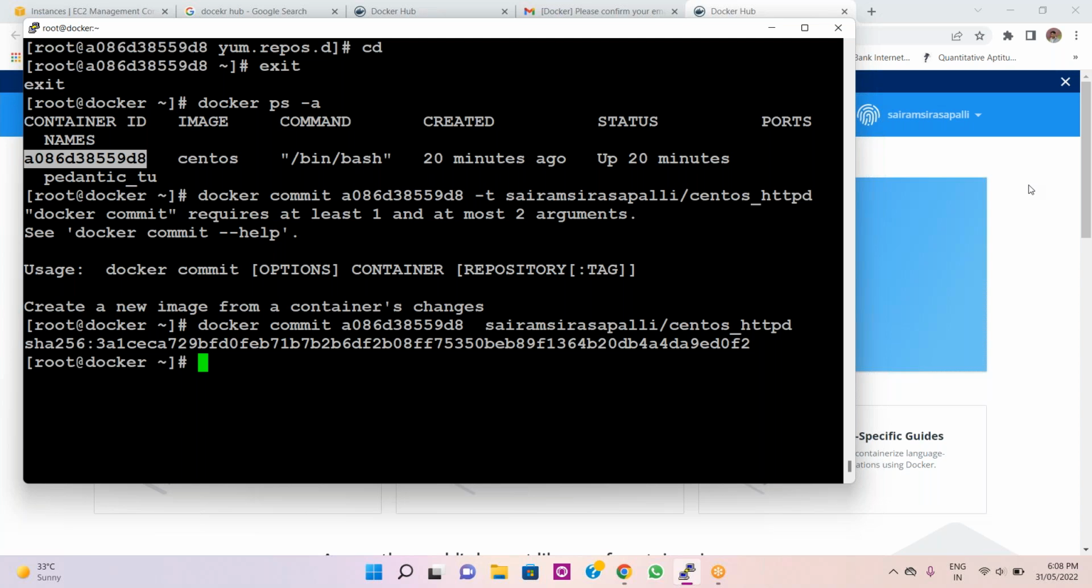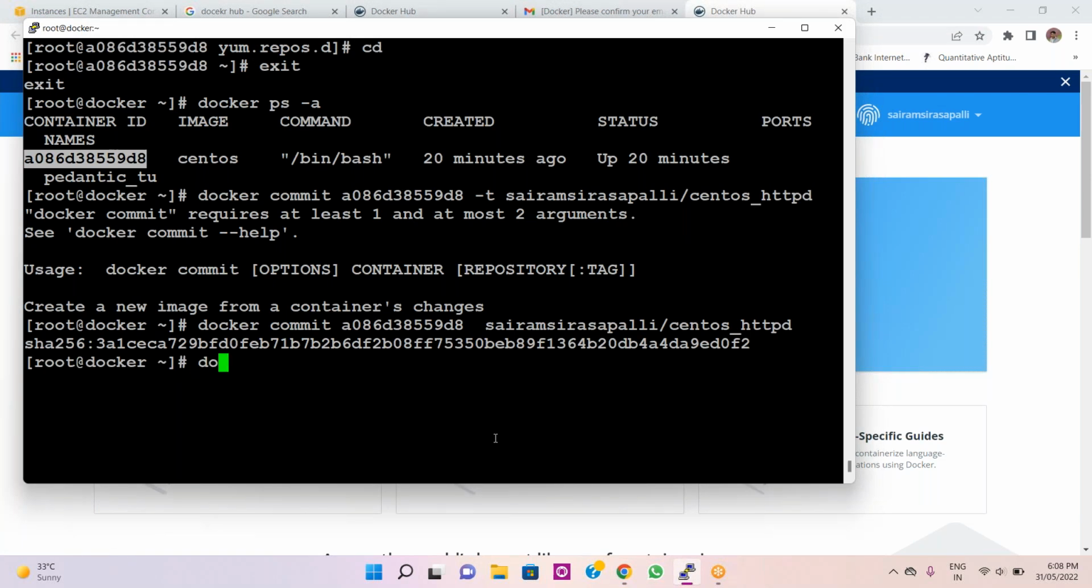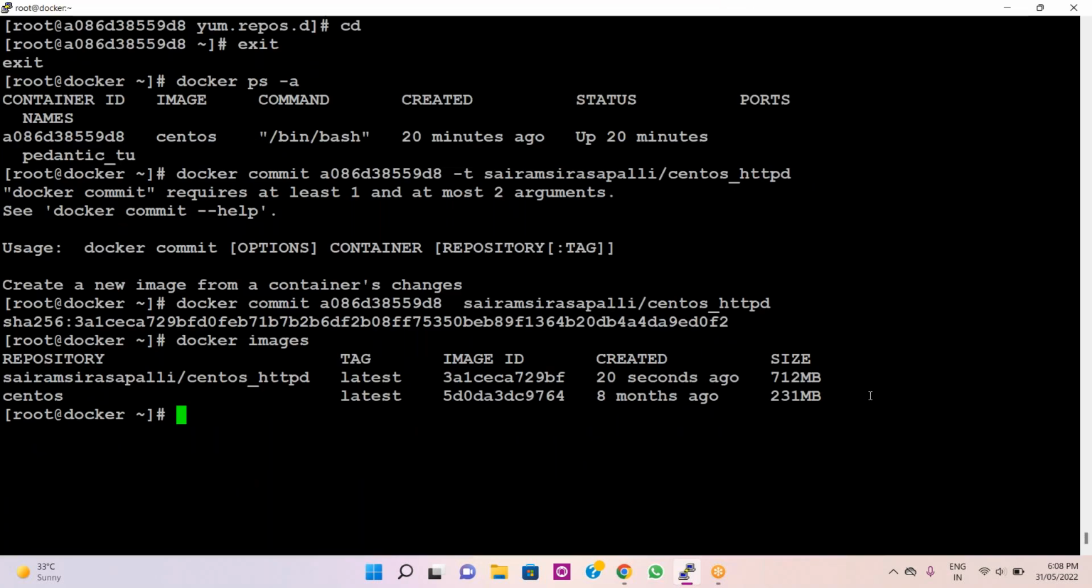Can you do Docker images now? Can you show? See, my own image is available now. What is the base image? The base image is CentOS. My customized image size is 712 MB. Why 712 MB? What is the reason? We have installed Java and httpd. Exactly, because our configuration is also there in that customized image.